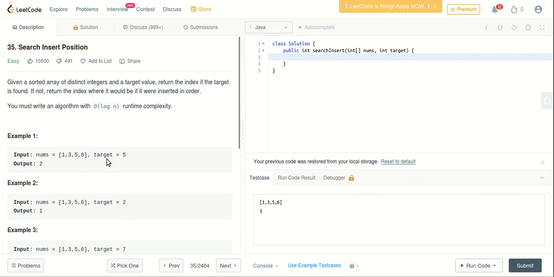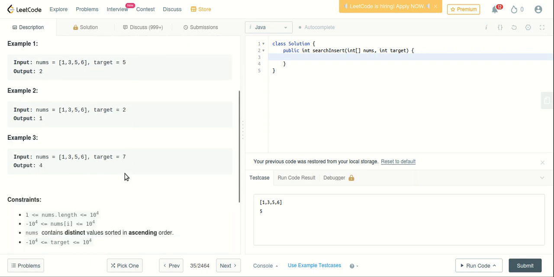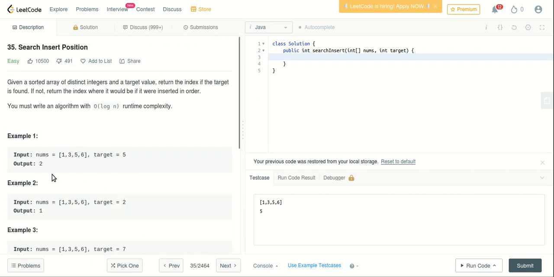So, given an array and a target, we need to figure out at which position of this array the target would be inserted. Okay, so let's explore it. It's also mentioned that the order is log n, so we won't go for a linear search, but probably we would need to go for a binary search. And let's also take care of boundary cases.